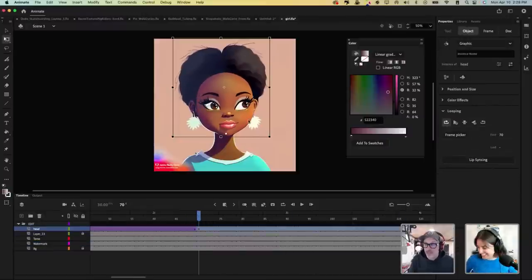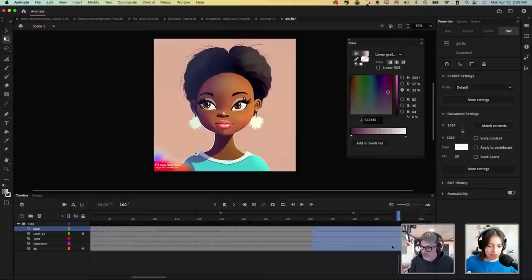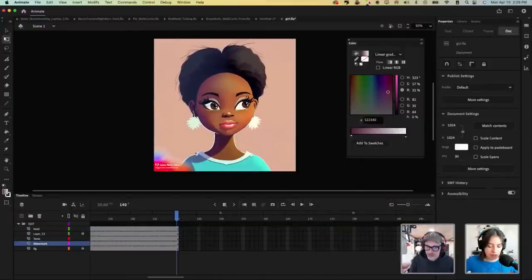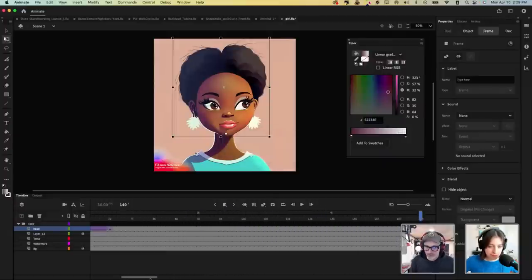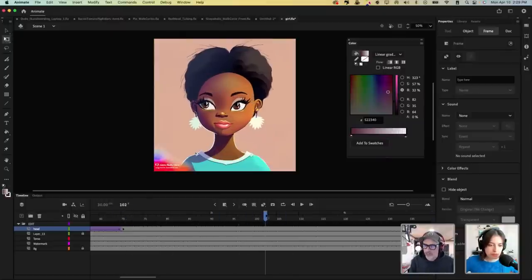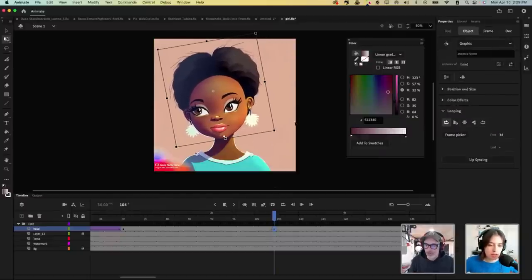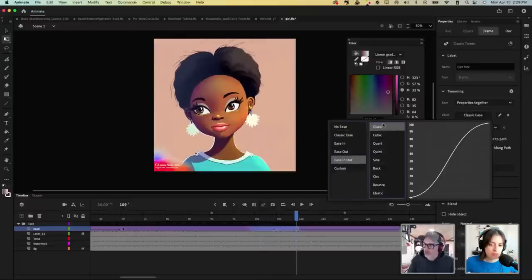But we could even do something where we know she's 70 frames long in the nested animation. So let's make it 140, double. And let's press F6 here, creating a keyframe at the last frame. Let's create another keyframe here. And instead of her looking up, maybe she looks down this time. Maybe we lower it a little bit more and we apply that tween, a little bit of easing.